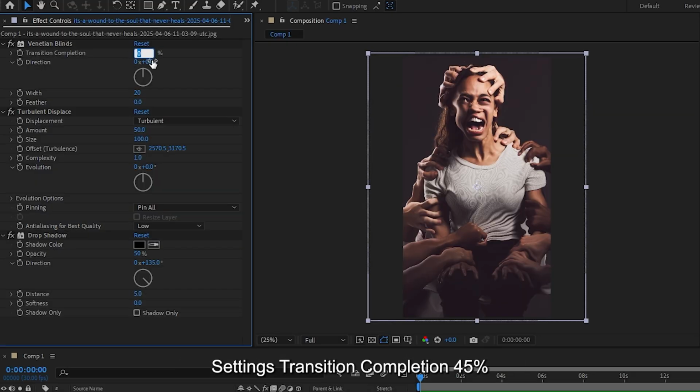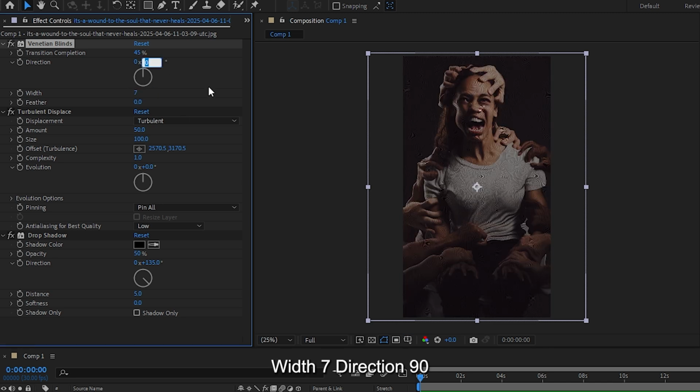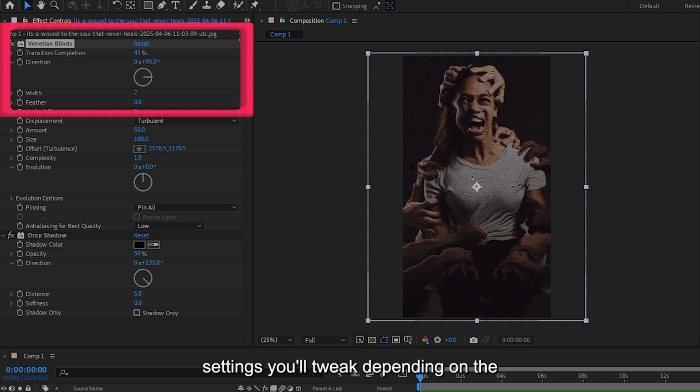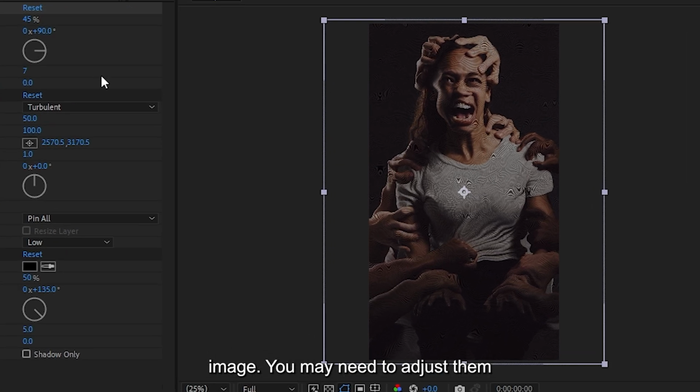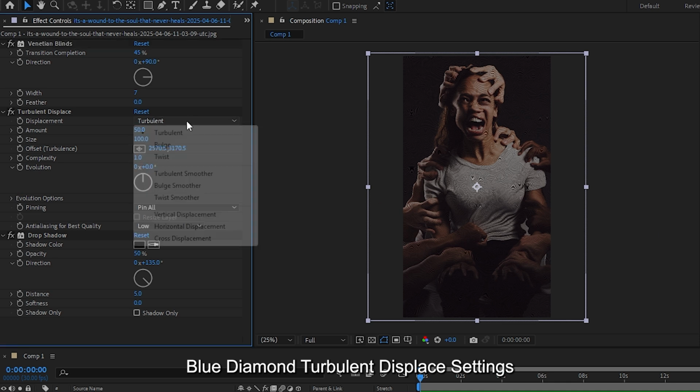Venetian blinds settings: transition completion, 45%, width, 7, direction, 90 degrees. These are the main settings you'll tweak depending on the image. You may need to adjust them slightly to get the perfect look.